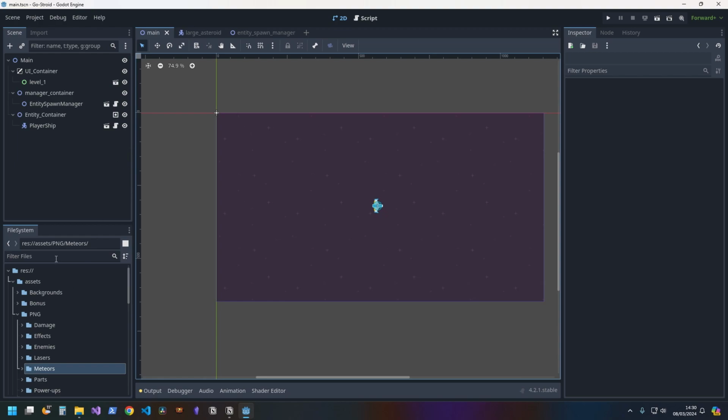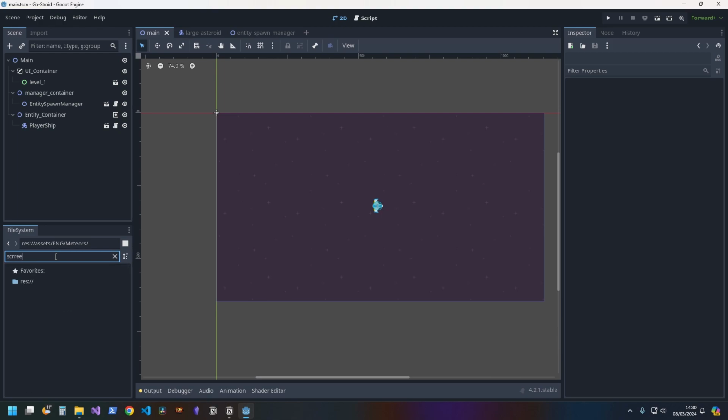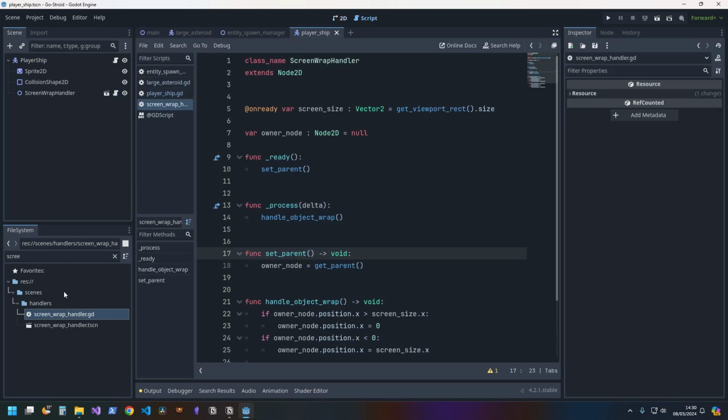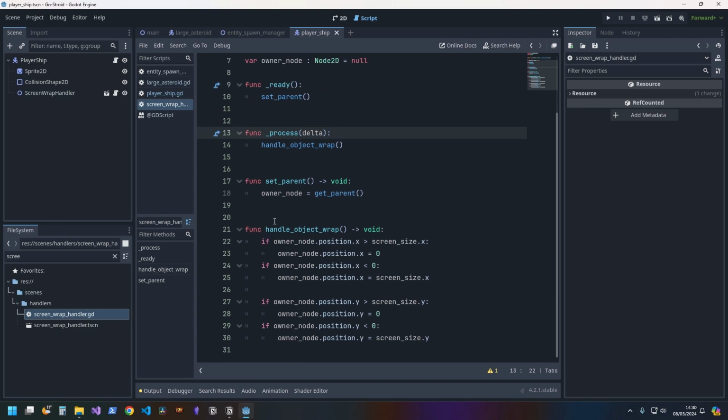Easy way of doing this is you can search it in your file system if you want to. You can just type screen. Make sure to spell it correctly. There you go, screen wrap handler. You get the GD. You could go to your player ship's scene and pull it from there as well by opening the script like that. Either one works.